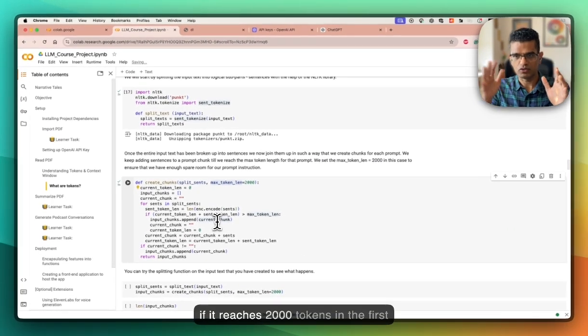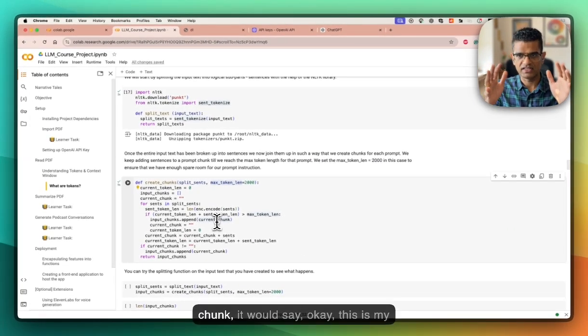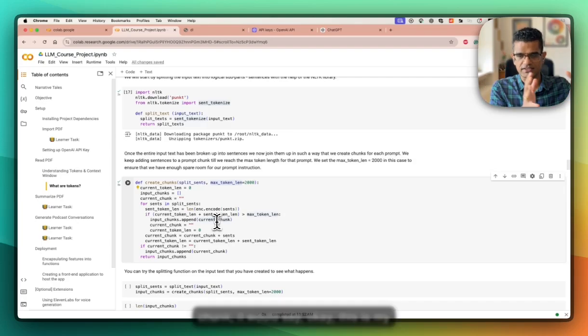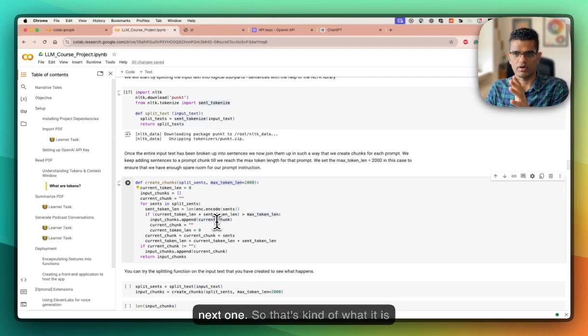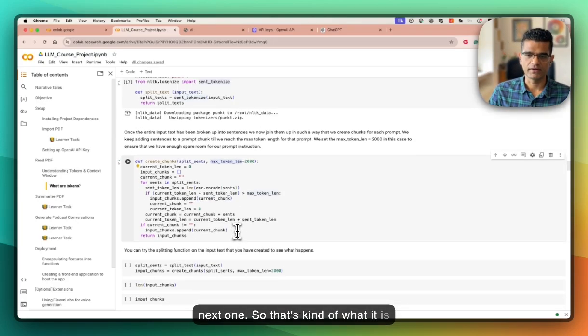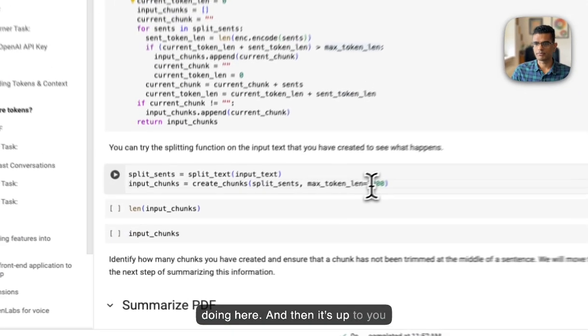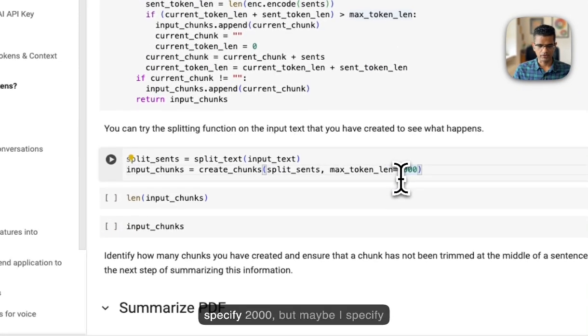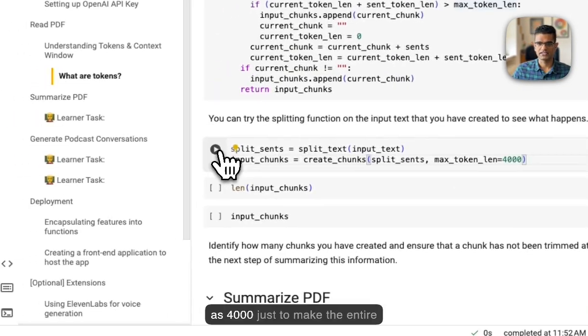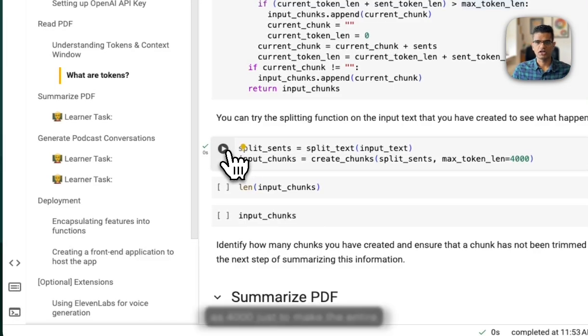So if it reaches 2000 tokens in the first chunk, it would say, okay, this is my first chunk, and then move on to the next one. That's what it is doing here. And then it's up to you whether you want to specify 2000, or maybe I specify 4000 just to make the entire chunk a bit bigger.